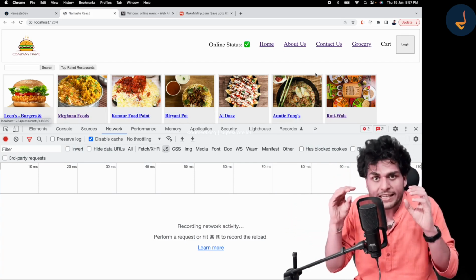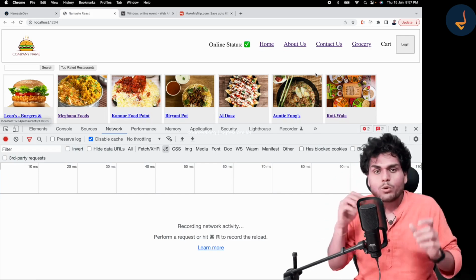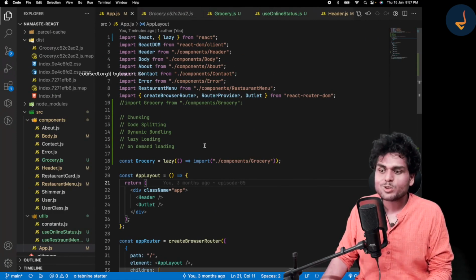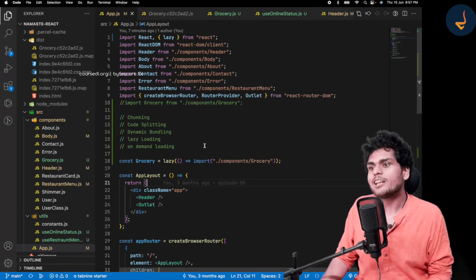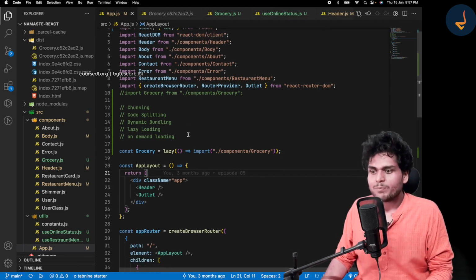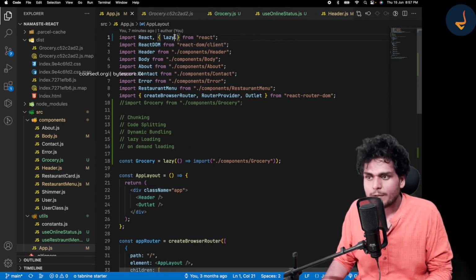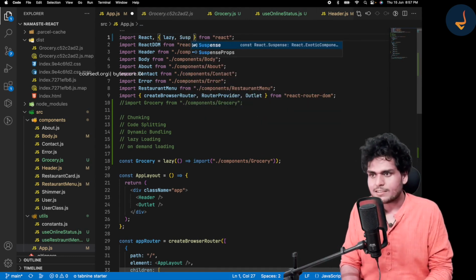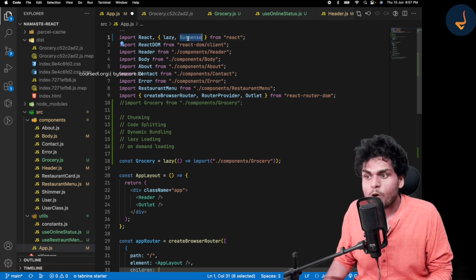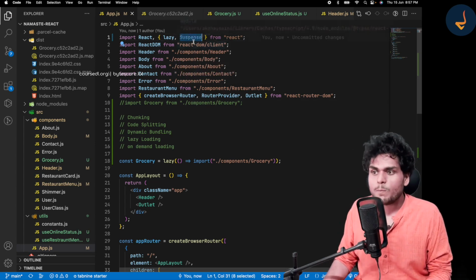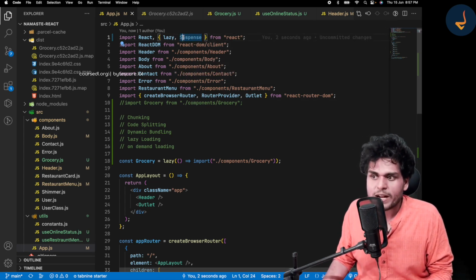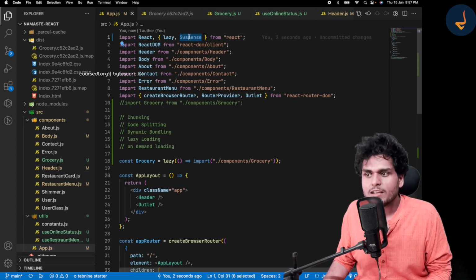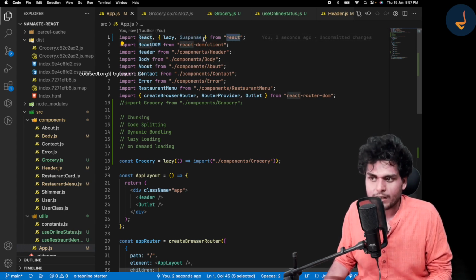How to handle that state? We will use Suspense. There is a cool thing which React gives us to handle that state, known as Suspense. Suspense is a component, and it comes from the React library. See this. It is a component given to us, so its name starts with a capital letter. It's the Suspense component, which comes from React.